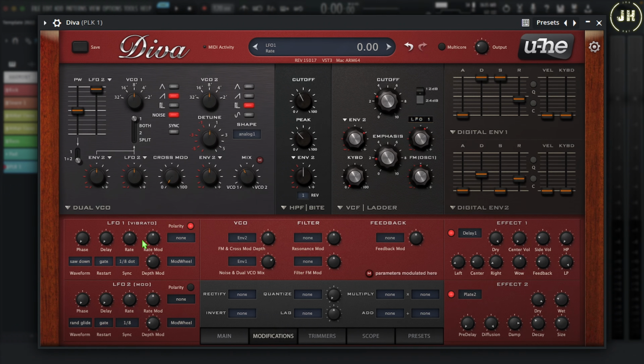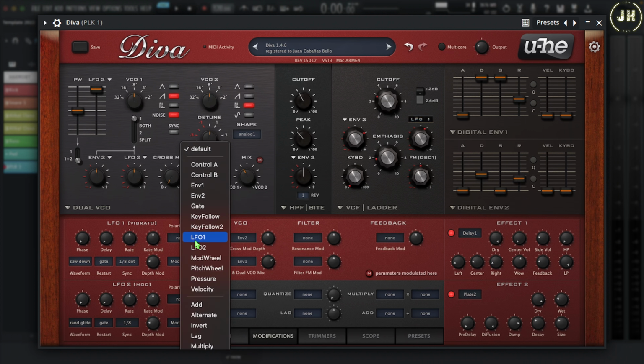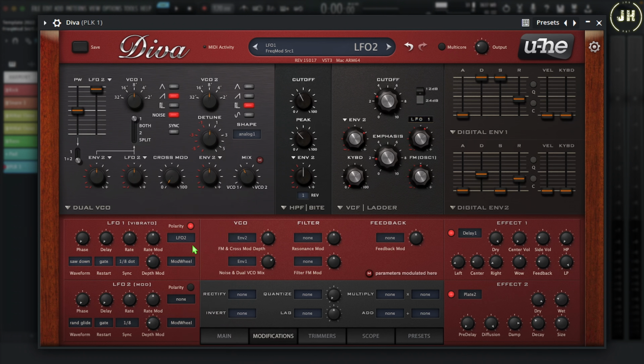Now I also want to modulate the rate knob. In order to do that here on Diva, first we have to use the rate modulation, but I need to select a source. So in this case, I'm going to select as a source the LFO2. So I'm going to click on the source and I'm going to select the LFO2. And now let me press play and let's adjust the rate modulation.